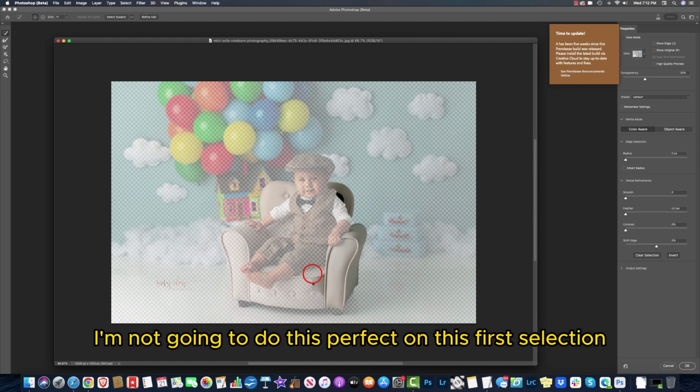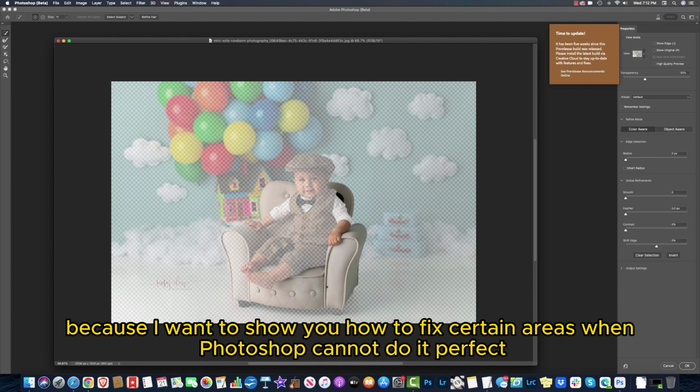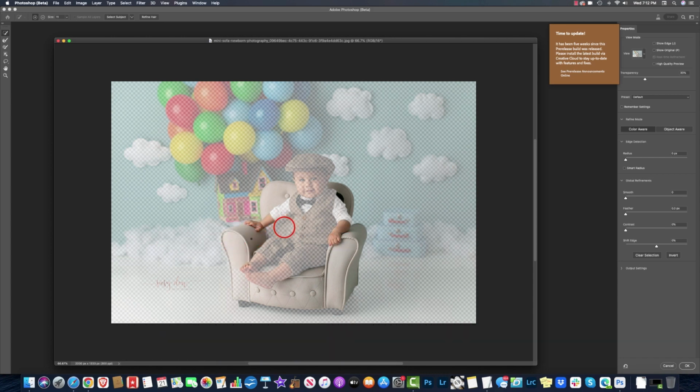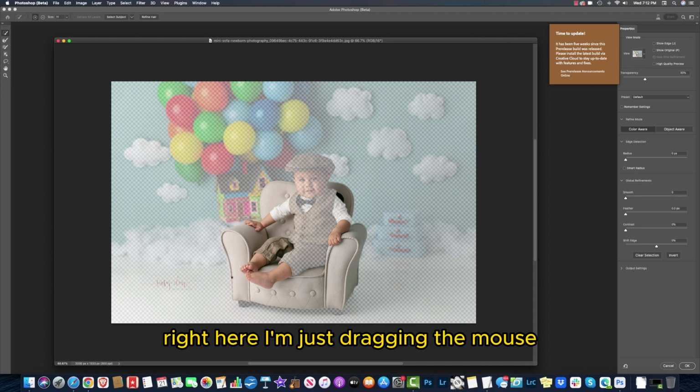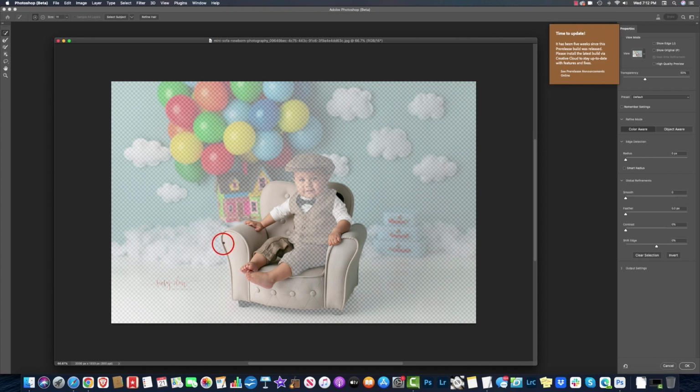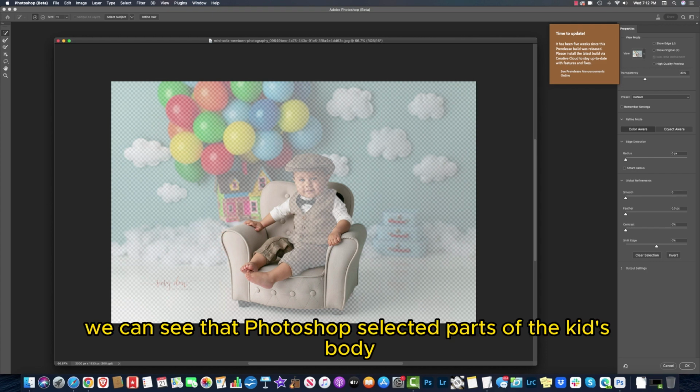I'm not going to do this perfect on this first selection, because I want to show you how to fix certain areas when Photoshop cannot do it perfect. Right here, I'm just dragging the mouse, kind of like painting with a brush. We can see that Photoshop selected parts of the kid's body.